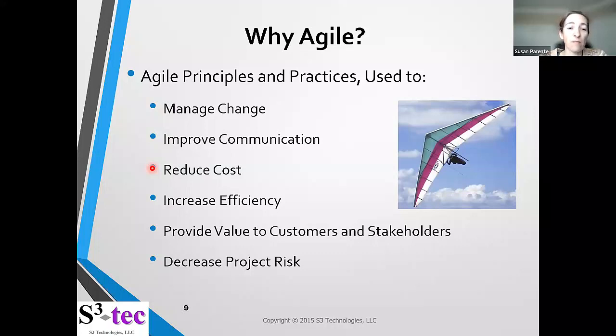that for product and process waste, there are plenty of places where there could be waste. And in Agile, by applying Agile concepts, we learn about where value is, and we look for waste and remove it, and that helps reduce cost. There's also increased efficiency and providing value to customers and stakeholders, and decreasing our project risk, particularly risk associated with scope.